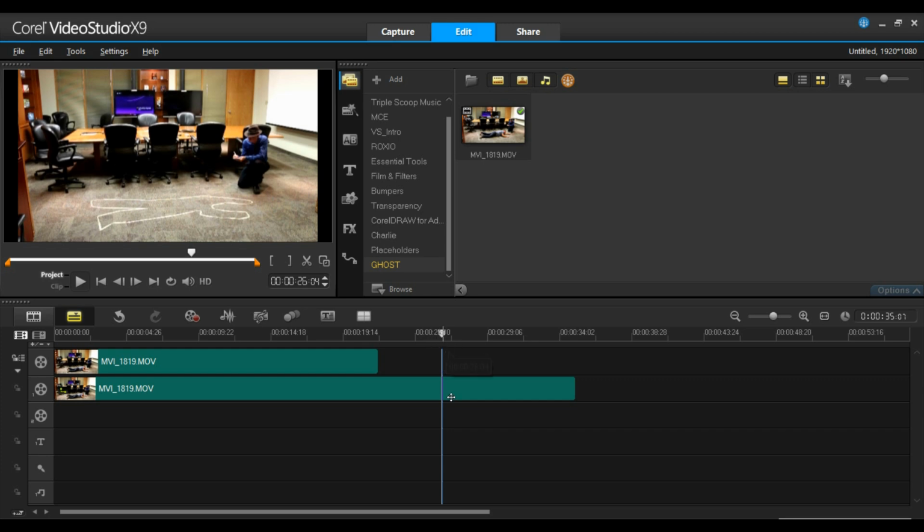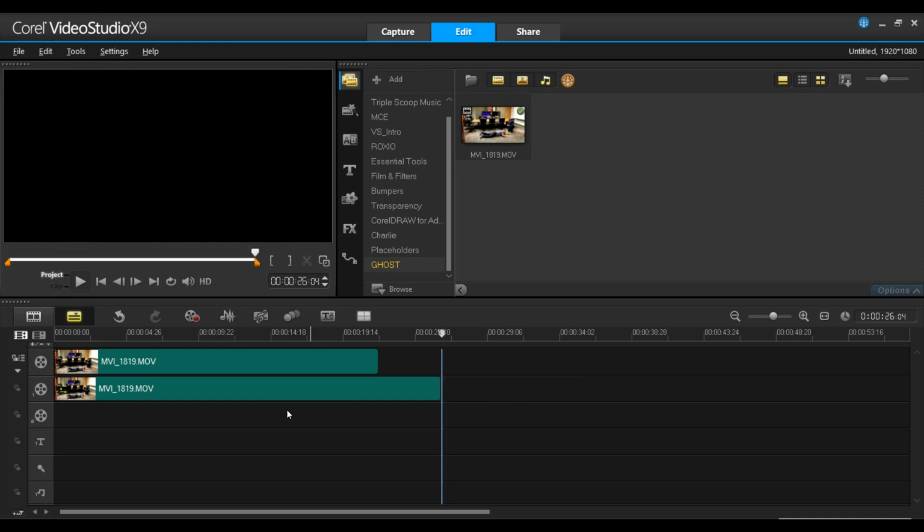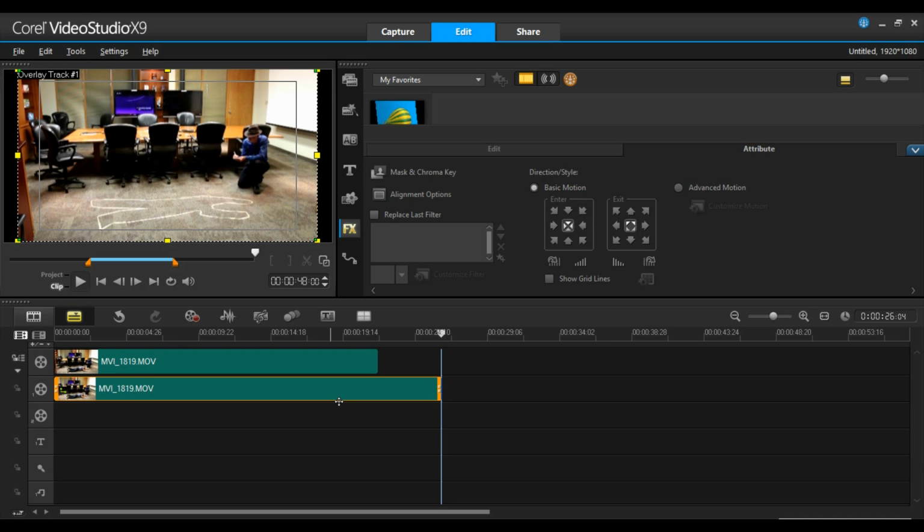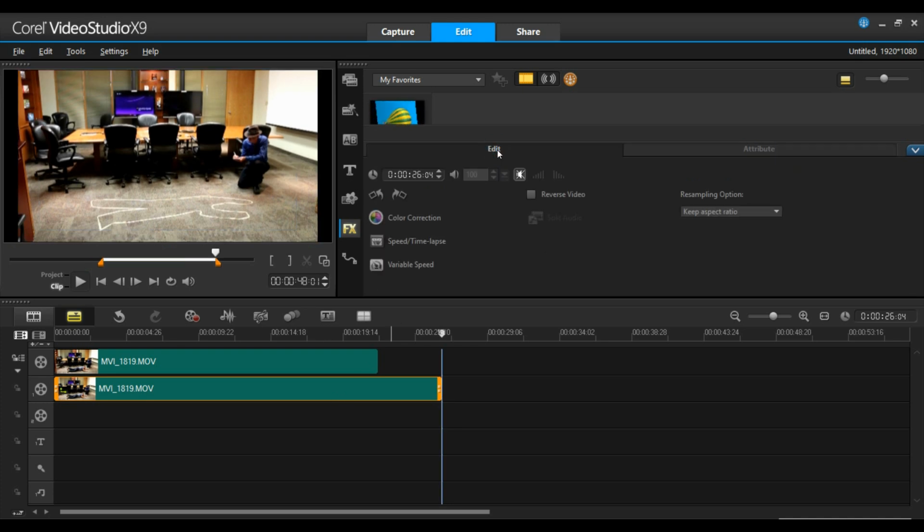What I'm going to do is cut from here. So again, select my clip. I'll tap the letter S and I'll select this portion and delete that. Now I find that the speed at which he travels is a little bit too slow, so I want to speed that up. Simply double-clicking on this track brings me up to my attributes and my edit options. I'm going to click on Edit.